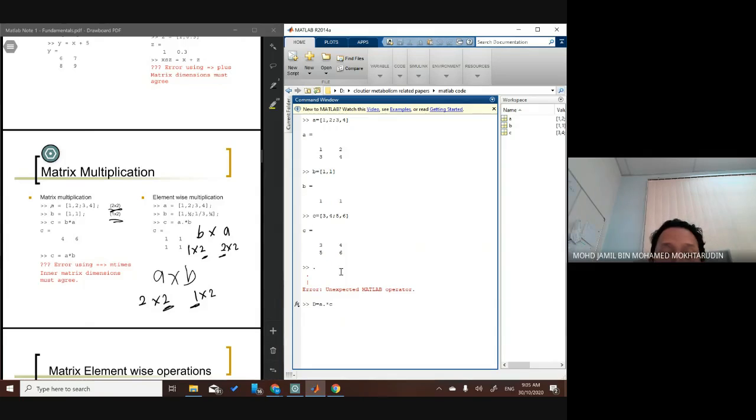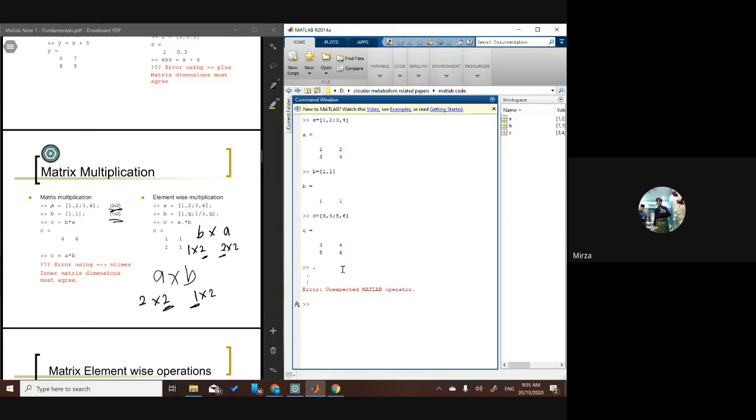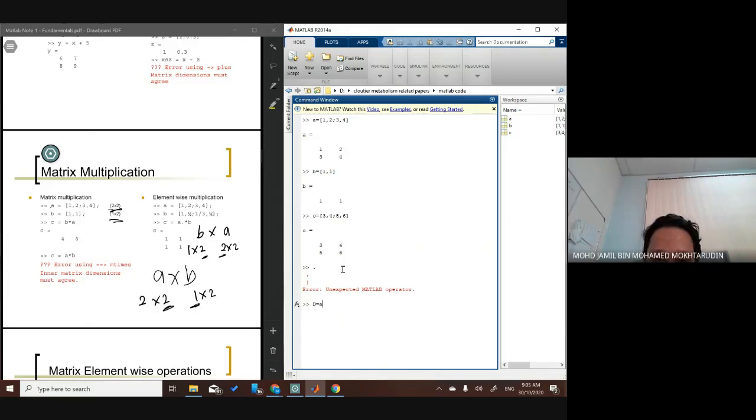Tak jadi. Okay. Sudah ke? Udah aja benda salah. Okay, jadi jangan gelabah.